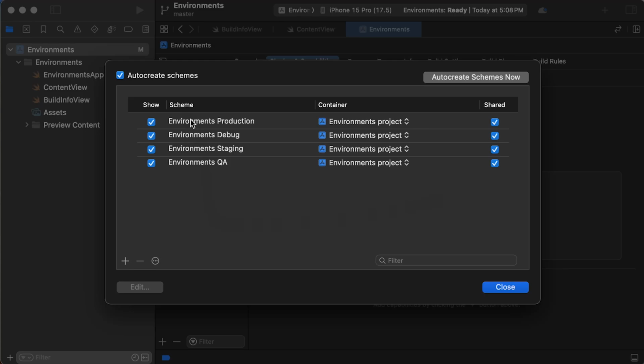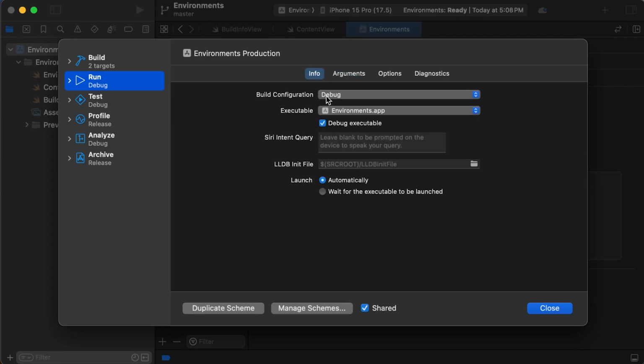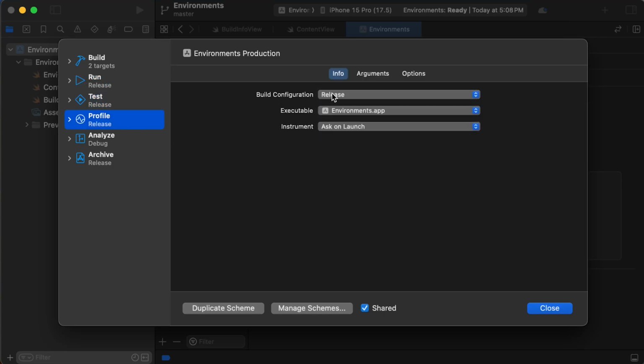But the first thing I need to do is I need to actually set within each one of these environments what build configuration it uses. So now that I'm in the scheme, I'm going to go over to info and I'm going to change the build configuration to release. And I'm going to go down each one of these on the left-hand side, and I'm going to switch it.